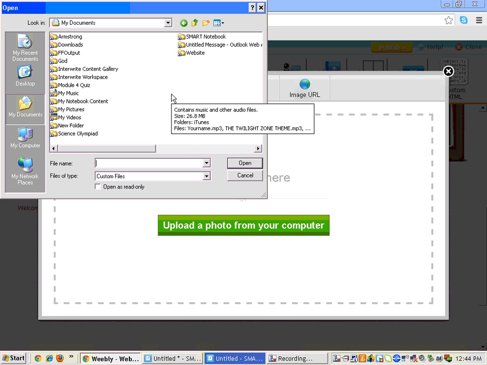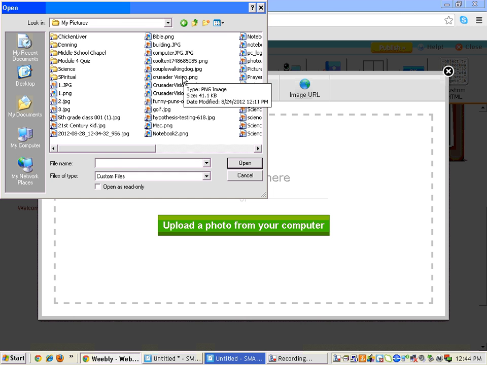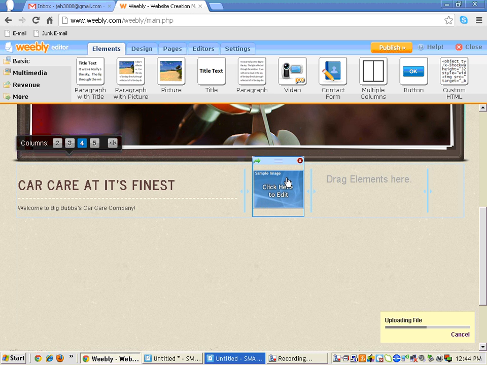Some computers in the computer lab will not allow you to do this, so what you'll want to do is you'll want to save your picture to a flash drive and then save all of your pictures for every page to a flash drive and then upload all of your pictures at once. So I'm just going to select a picture just to show you how this works.